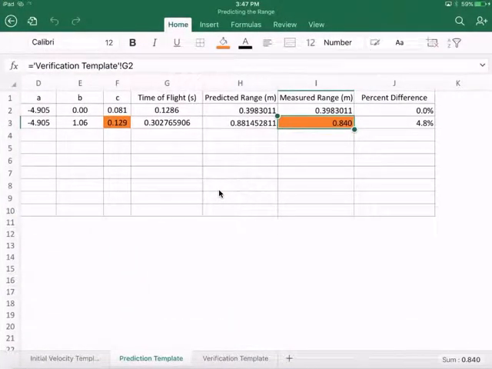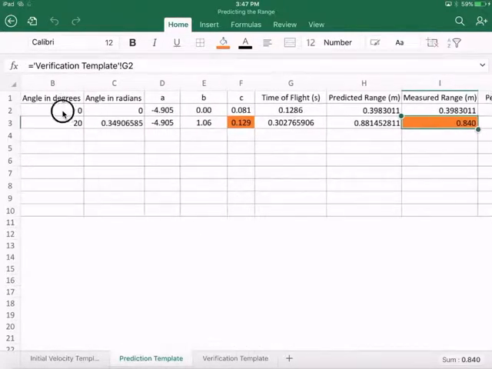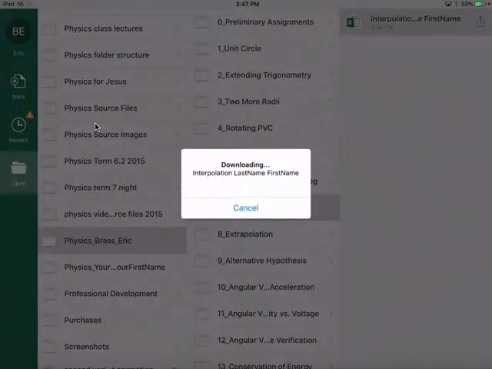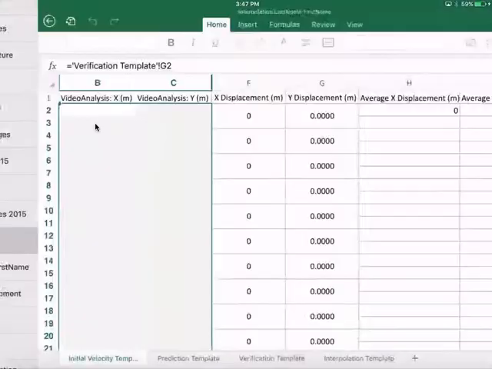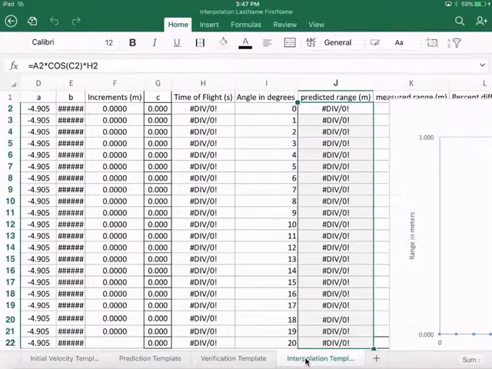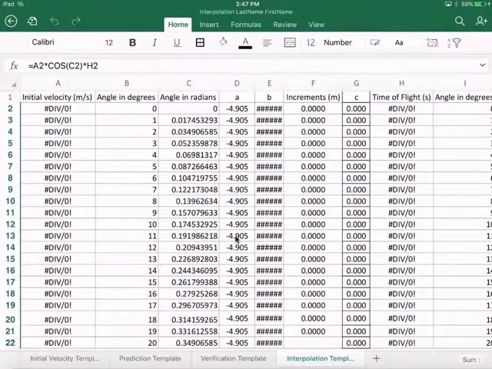So we have two points, and the two points that we have are 0 and 20. Between 0 and 20, we want to interpolate. Let's go to our folder on interpolation and look at that file, and I'll show you exactly what I mean. If I go down here to the interpolation template, you'll see that we have angle in degrees from 0 to 20. So basically, we've measured what's happening at 0, and we've measured what's happening at 20.